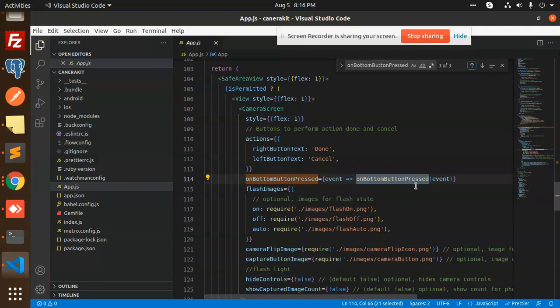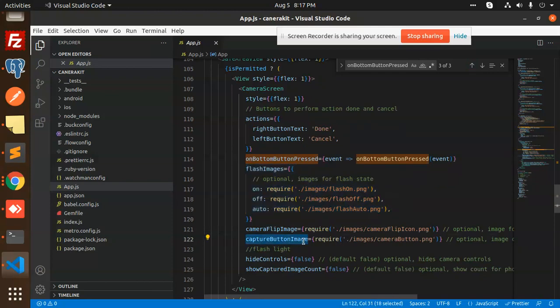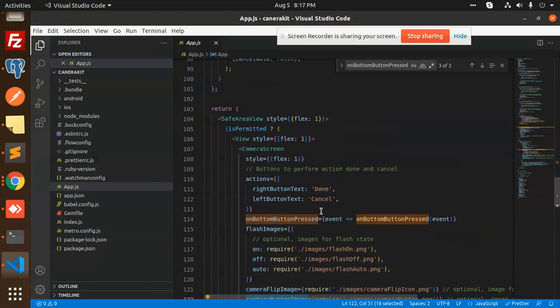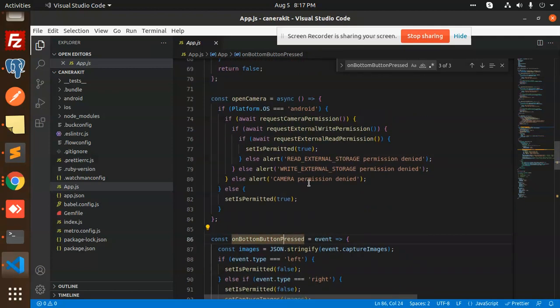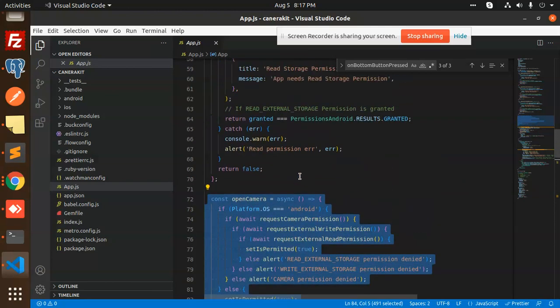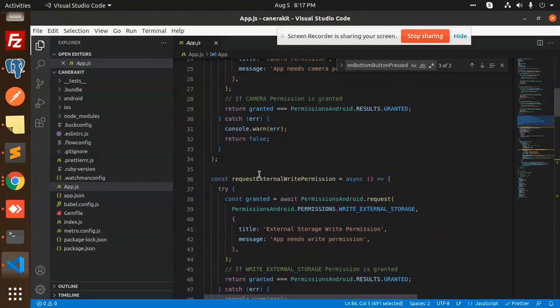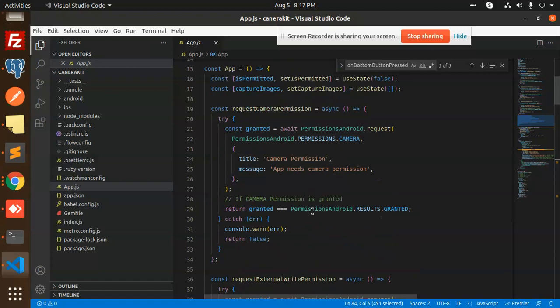You can see that when we click on the bottom press, these are the action flash messages and everything is coming on. When I click on the capture button, we are going to capture the images and it will show them. Console logs OK pressed, and the cancel button is also there. This is basically for opening the camera, and this part is for adding the permissions.